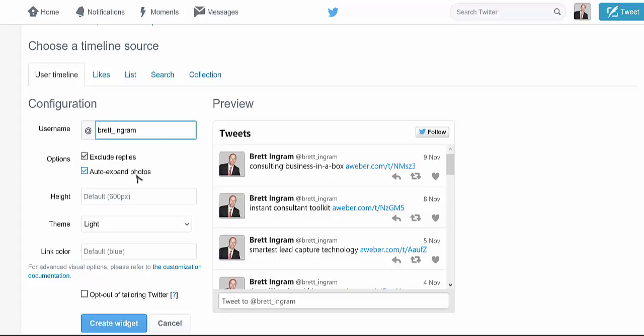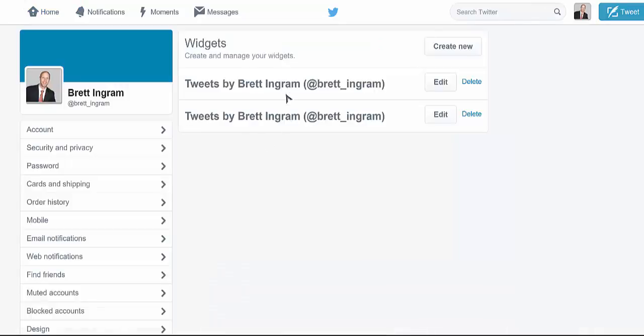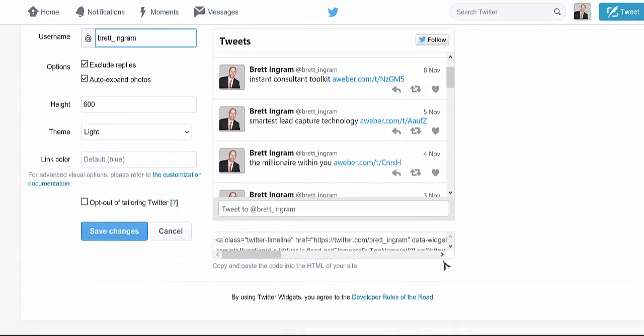Auto expand photos. The height by default is 600, but you can make it smaller if you want, whether you want it light or dark. So you basically just fill in these settings, and then you're going to click create widget. And then once you do that, it's going to give you a widget, bring you to this screen where your widgets are here. Okay, so what you want to do is you want to edit the widget, or when it brings you to the page with the code, it's the same thing. It gives you this code to use to embed the widget.